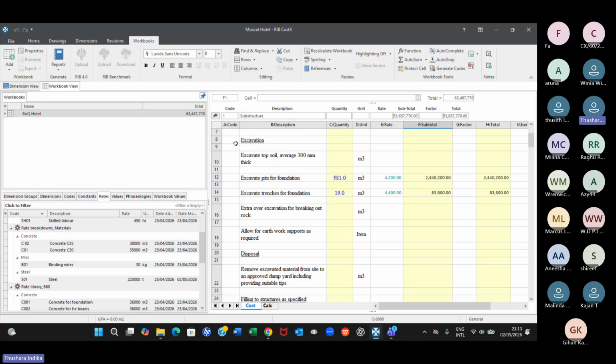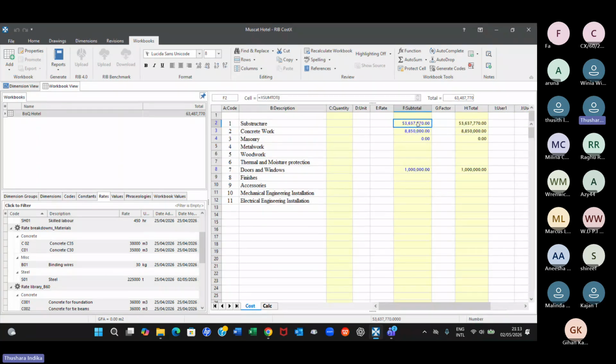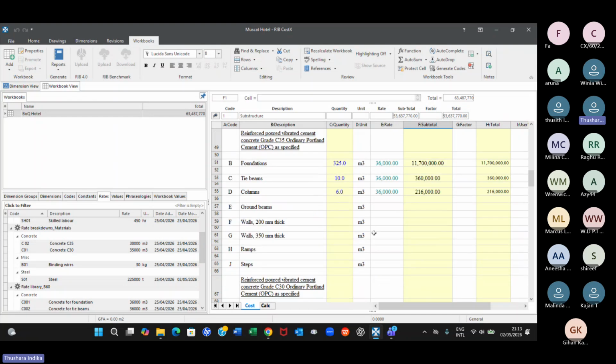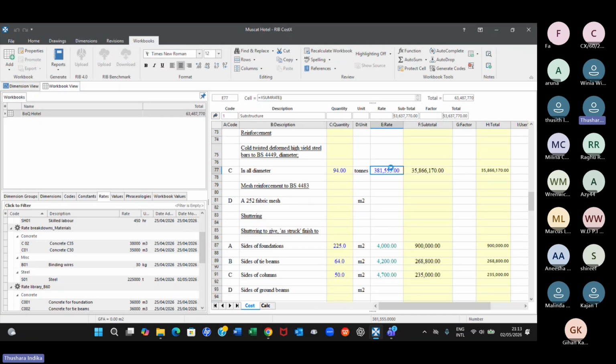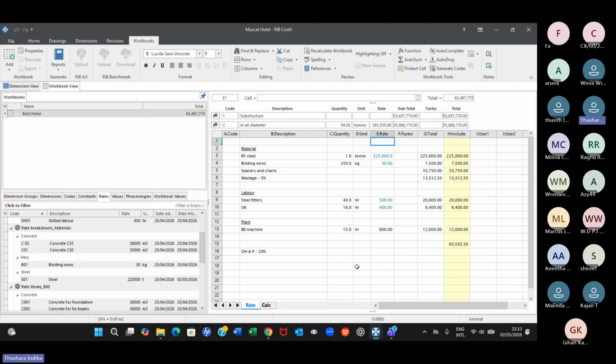Right, so coming back to my previous one, I have now shown you how to do a rate analysis within CostX. Right, has everyone completed this? And if you need any explanation again, I can explain you, but I would like you to get these values as it is, and from this you have to drag and drop here. So this rate analysis I have done for 1 ton.